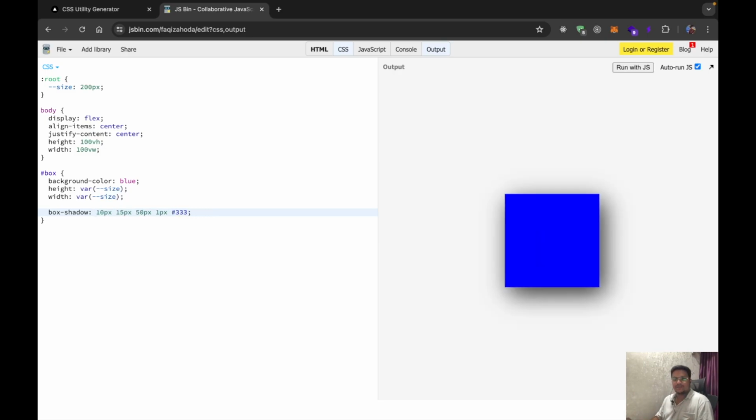So we will generate this code with all the adjustments. We will give the user controls for horizontal, vertical, blur, spread, and color. According to the changes they have made, they can copy the code and use it in their application or wherever they want. So this is what we are going to build today.